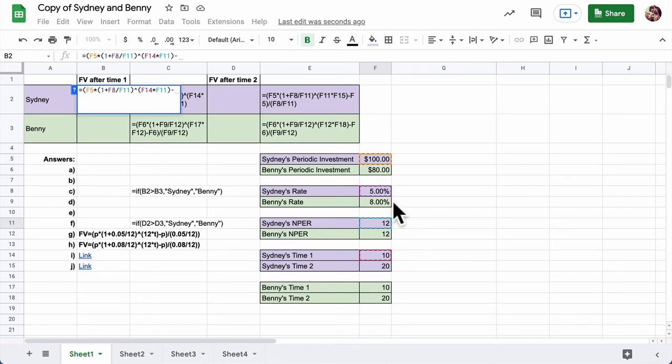And then what we do is we subtract, or minus, and I'm going to click on the periodic investment. Now this is all of my numerator, and then I want to take that and divide it by r over n. So I'm just going to click on r. That's my rate for Sydney. Divide it by n. Close it, and there we go.